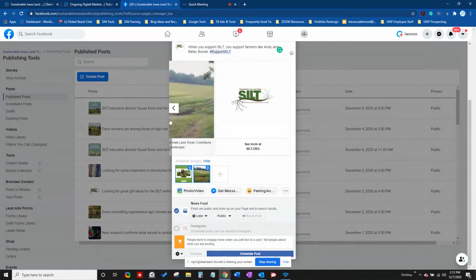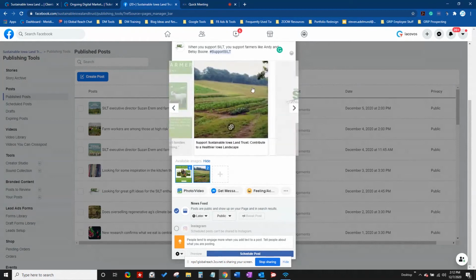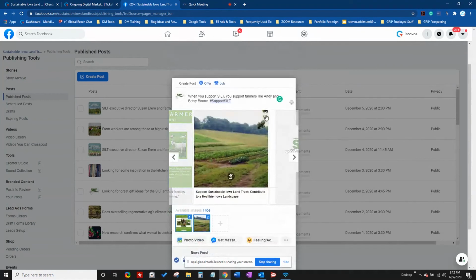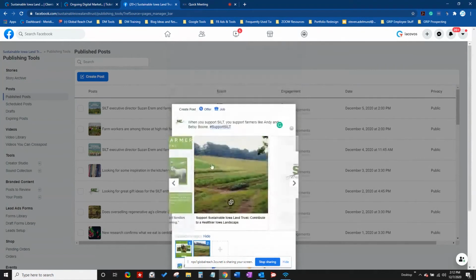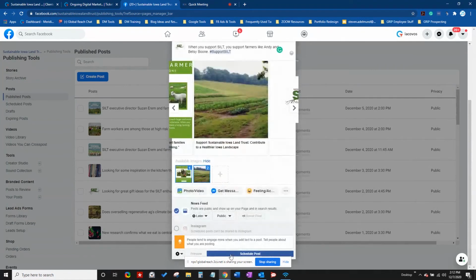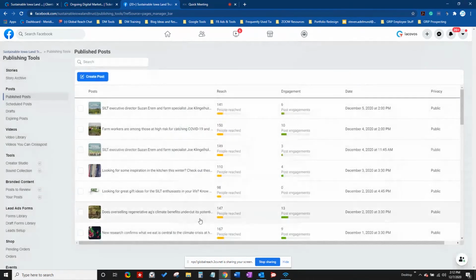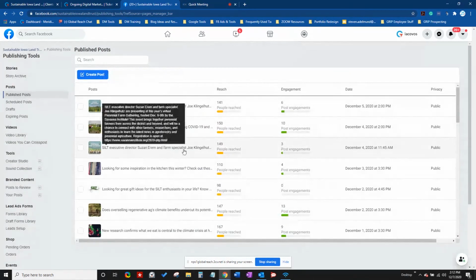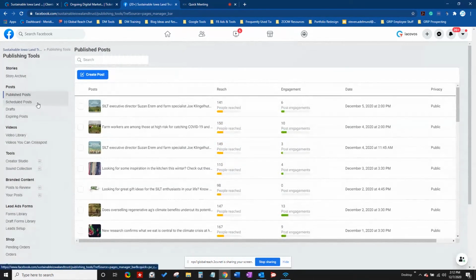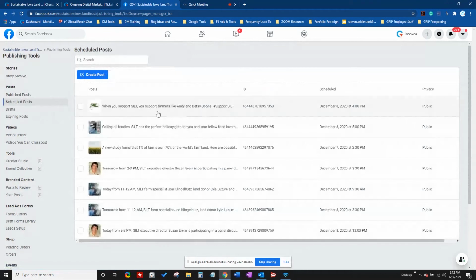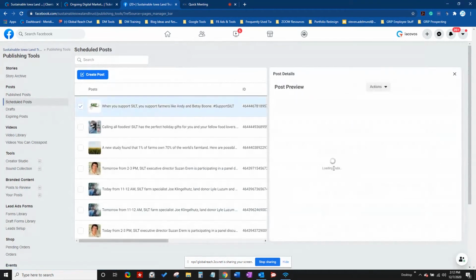But I really am not sure why Facebook is not letting me remove this. Usually it does, and that's really frustrating, but that's okay. So now I'm going to go ahead and hit schedule post, and it says published, but technically it's not. It's set for later. So when we look at scheduled posts over here, you'll see it show up right there. And if I click on this, I can see what it's going to look like.